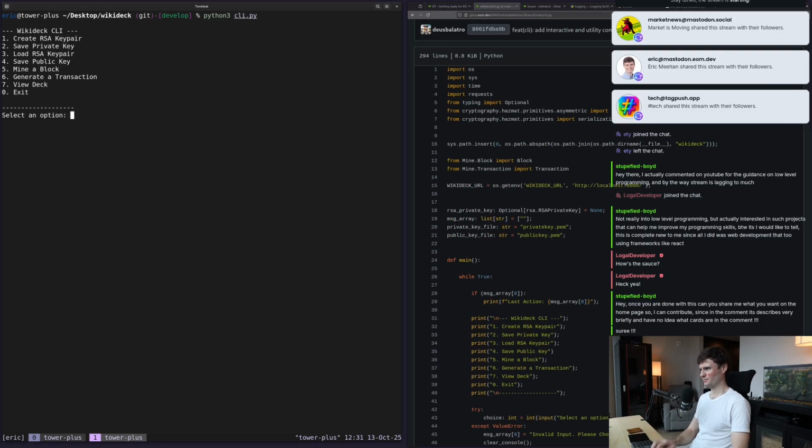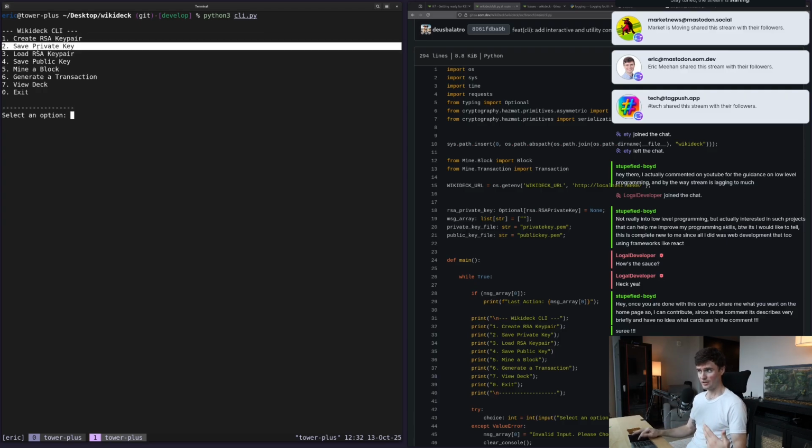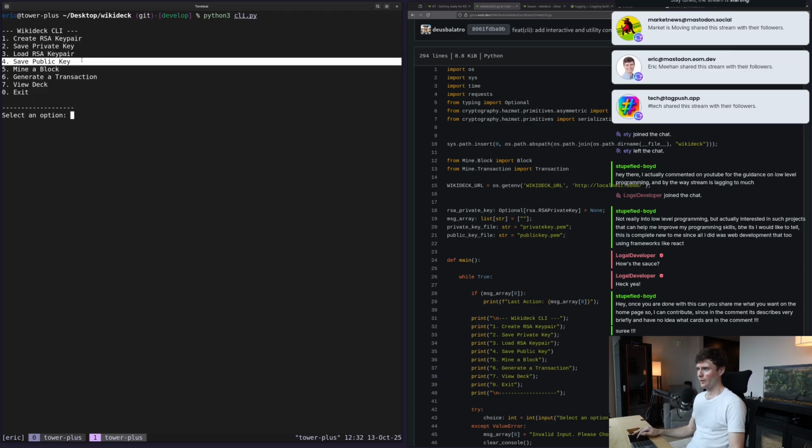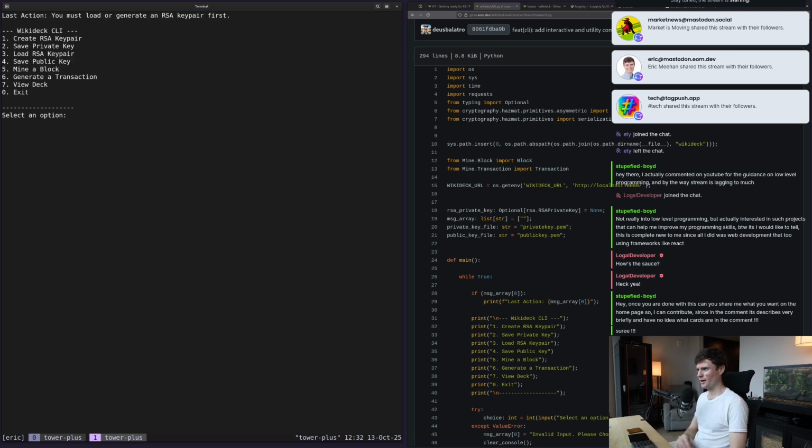So we're good. I showed this in the last video, the workflow that we have here. You will create an RSA key pair with this client, and that's going to be your account on WikiDeck. It's just your RSA public key. You will save it to your desktop or wherever you like, and actually save both of them. It's good to do. But then we're going to mine a block. Since there's nothing in the database, let's just try and mine a block.